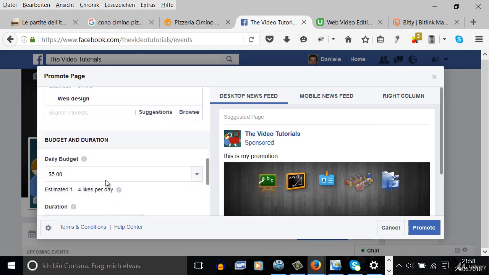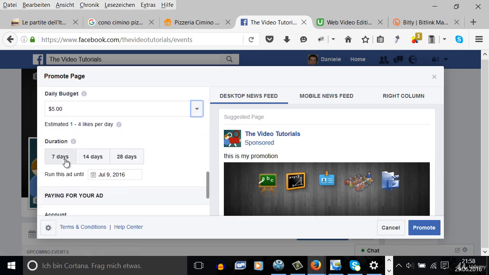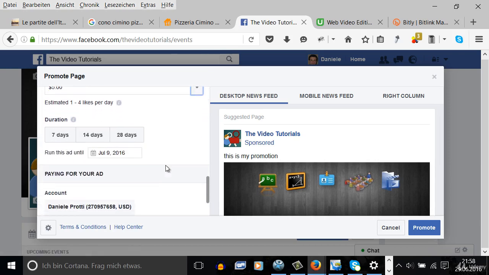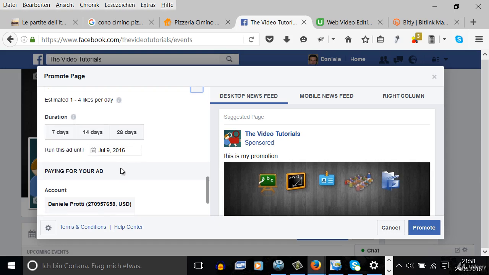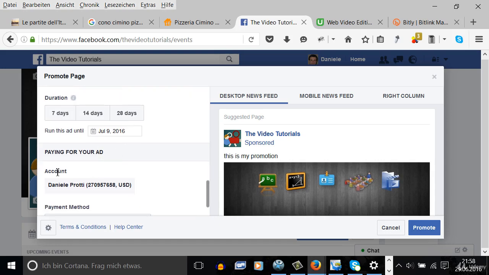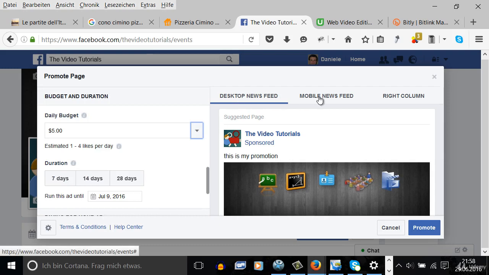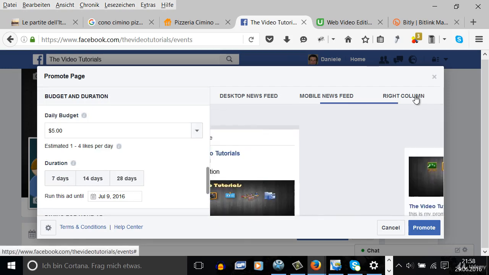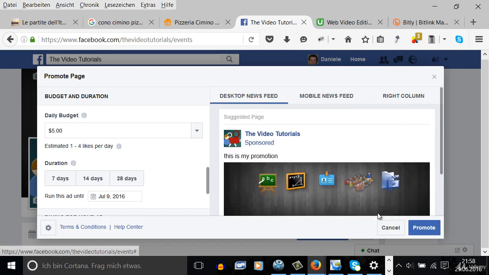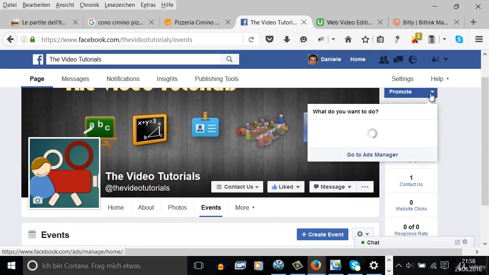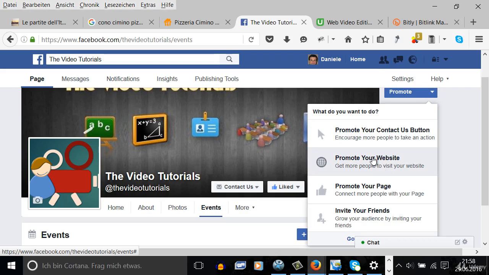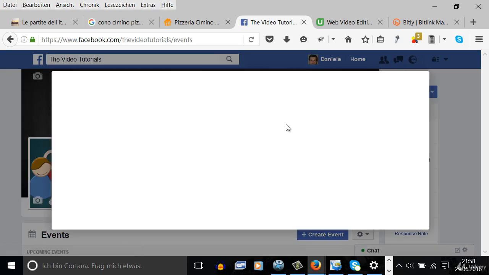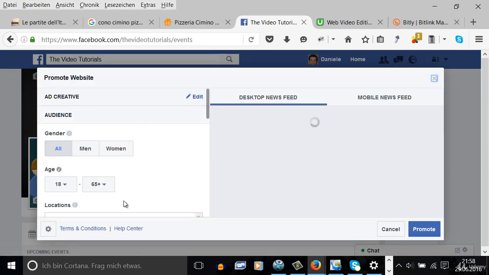Then the budget, how much money I would spend, the duration, you want 7 days, 14 days, whatever, and until paying for your ad, and then you click here. You want desktop newsfeed or mobile newsfeed or right column, okay, and then you promote. So you can boost your page. As I said before, you can promote your page, your contact us button, or your website, or invite also friends to like your page. It's always the same basically.